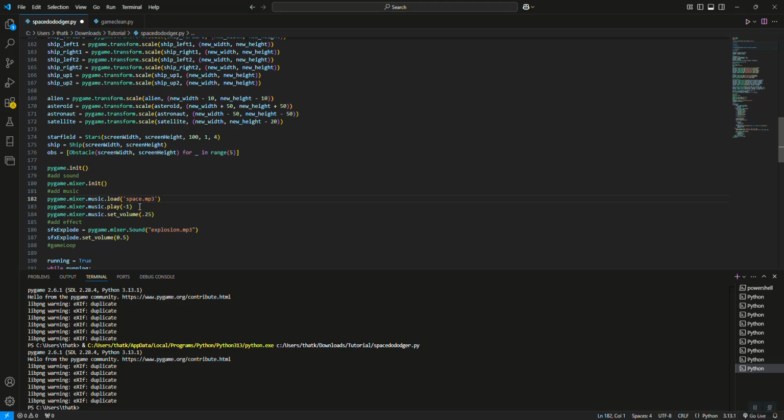There's a few things we can pass into the play method. If we pass nothing, we'll play through the mp3 one time. If we pass -1, it'll play until we either pause or stop it. We can set the volume, which I have set here for 25% of the system volume. And then under my effects, I'm going to instantiate a variable of Pygame.Mixer.Sound where I've loaded explosion.mp3. I've set the volume of that as well.